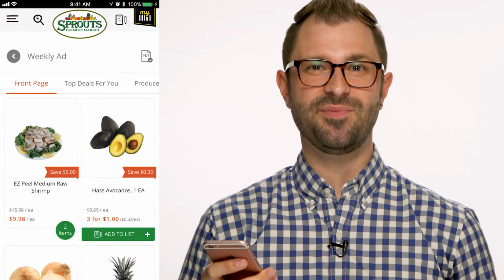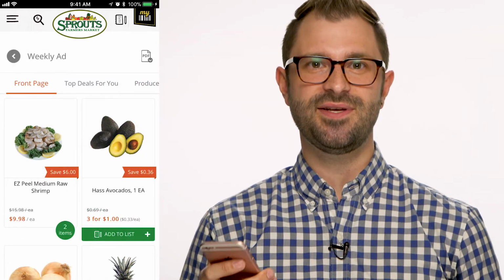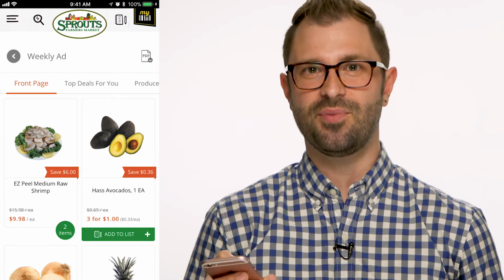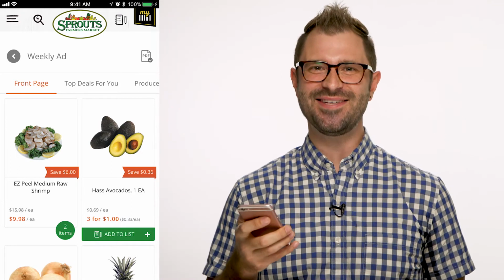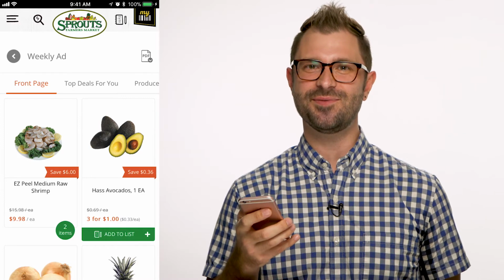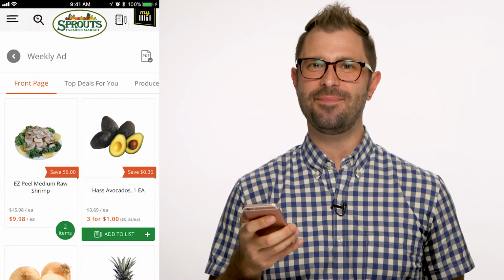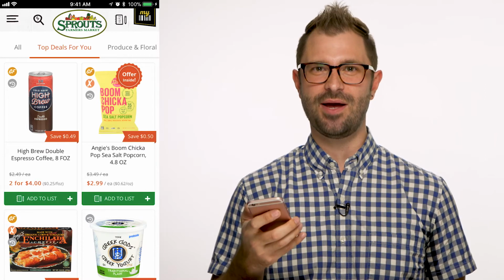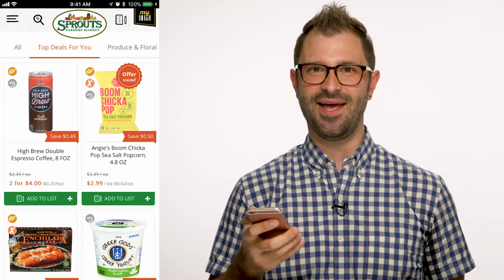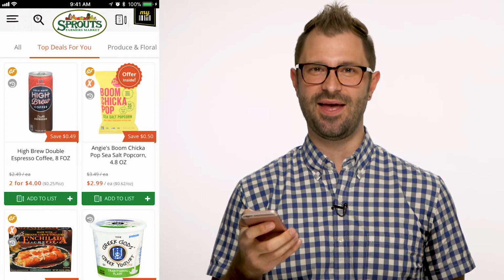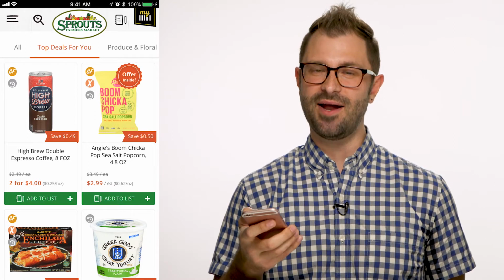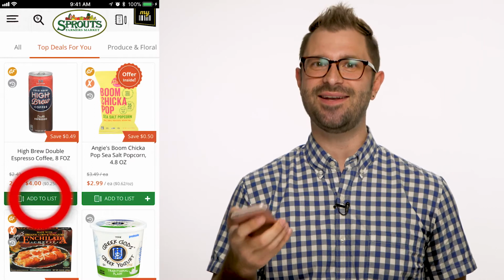Because you selected your preferred store when you created your account, you'll see weekly specials for your store specifically, including the current price that's in effect. Scrolling through the top menu, you can either search for items by department, or if you tap Top Deals For You, you'll be able to see items that you're most likely to shop for. When you see an item that you like, you can either tap on the image for that item to see additional information, as well as related items to that product, or simply tap the Add to List button.